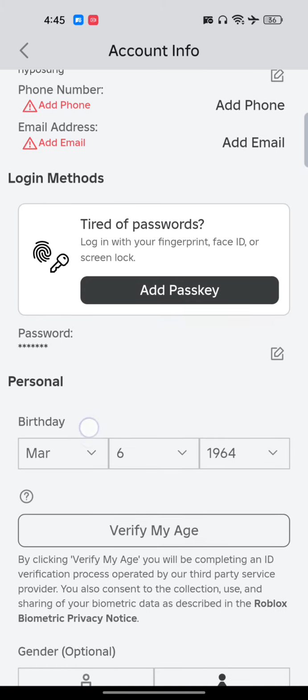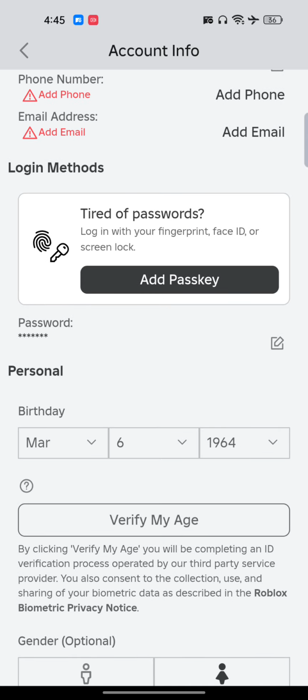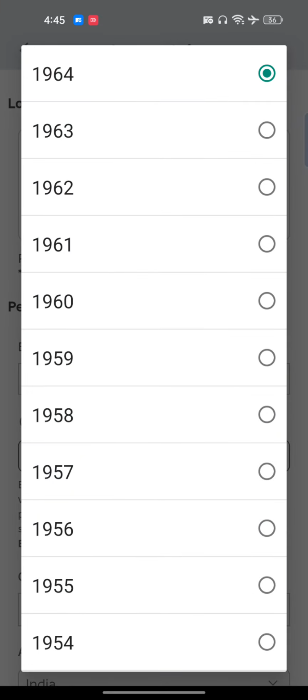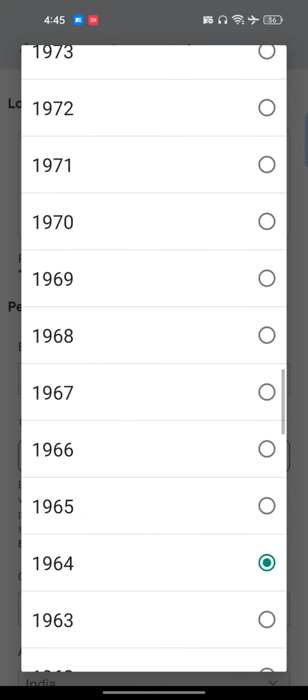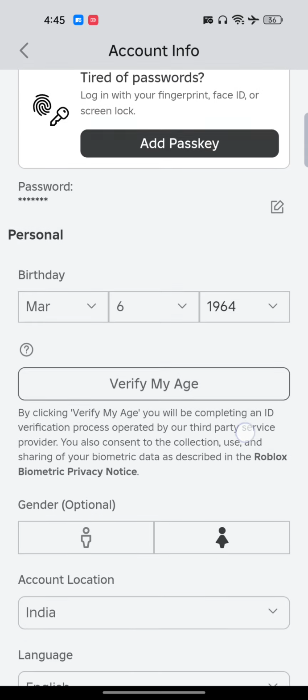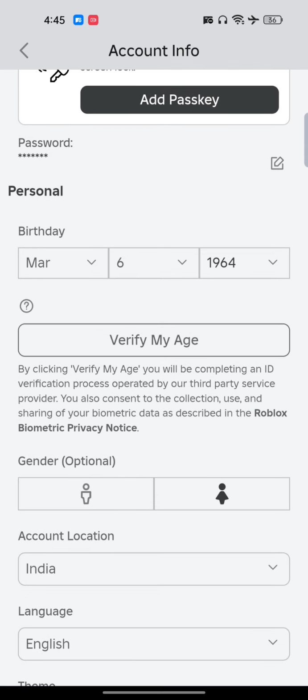Now here you can see that it has changed only one time, because my year was 1963 and right now it has been changed to 1964. I'll try to change it once again. I have to verify my year date. Sometimes it doesn't work. So there's another option to verify your age, and you can just change it.